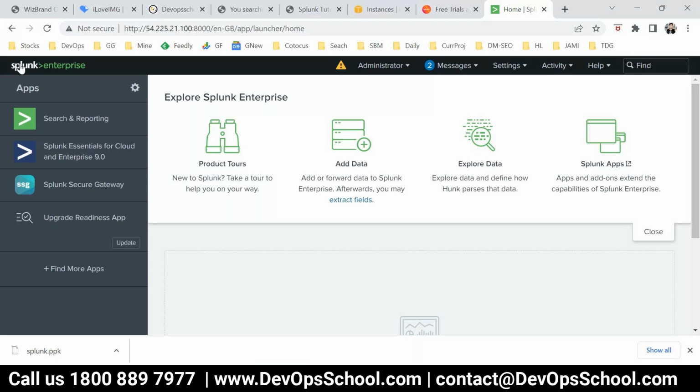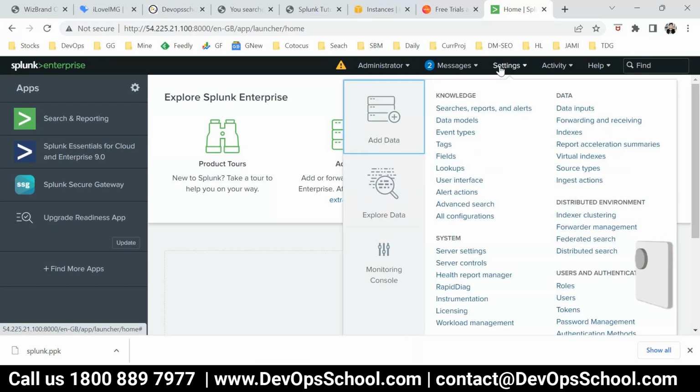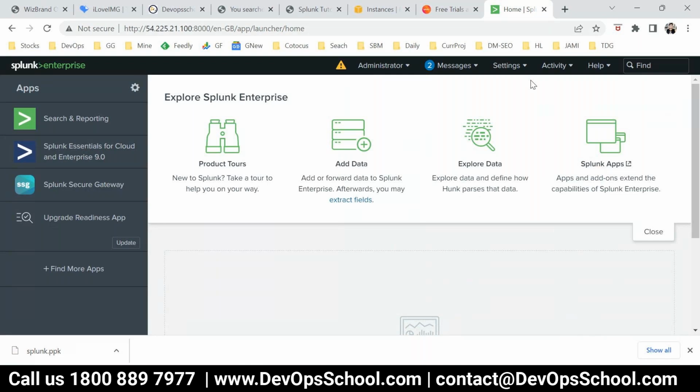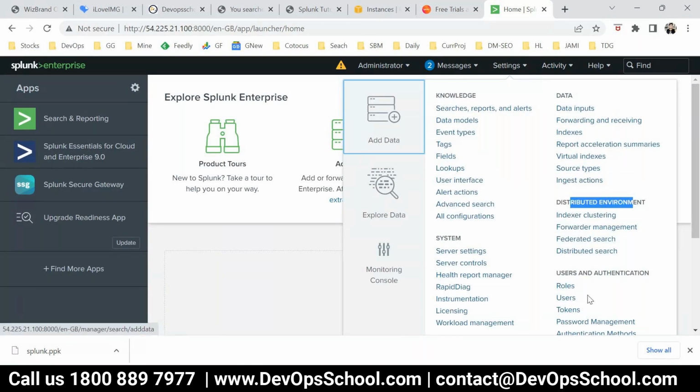So here, if you go to settings, and you see add data, explore data, some more features you have. So many features you have actually. Here, distributed environment, creating clusters and all stuff like that. In fact, if you want to learn complete Splunk, everything including SIEM and all, even 15-20 days of training is less, because so many things are there in Splunk.